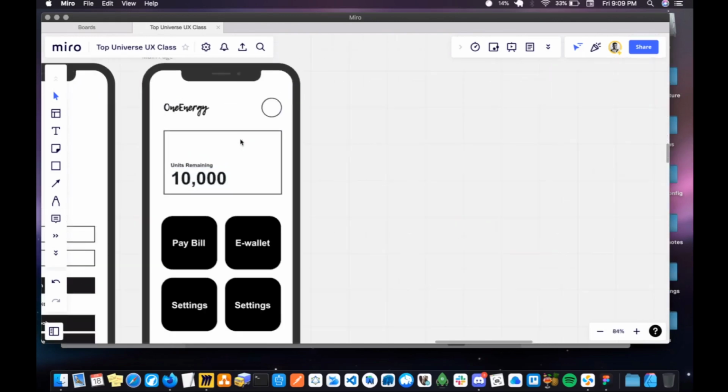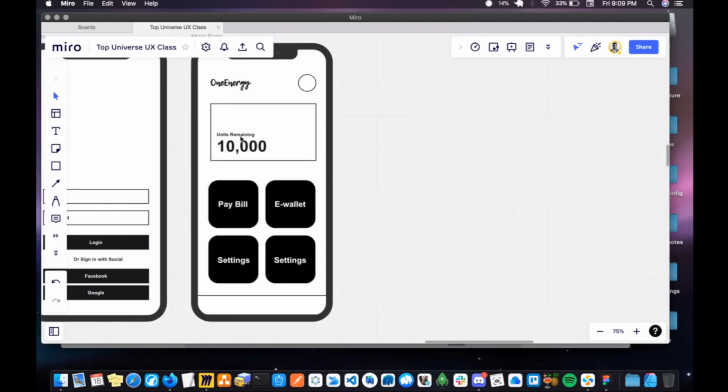If a user comes to this, definitely they will find this very simple. Oh, okay, so this will show my units remaining. I can pay bill. What is the e-wallet? Definitely they might ask that, and you can just say it's a way to top up your wallet with us, so that once your unit is running out, you can easily pay for it without having to always reach out to your credit card all the time. And of course, they might love this.